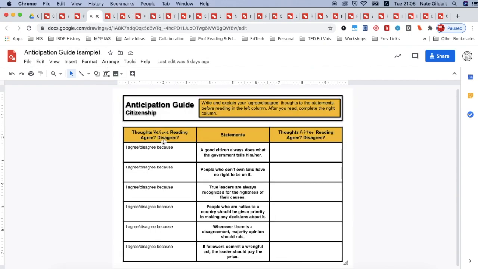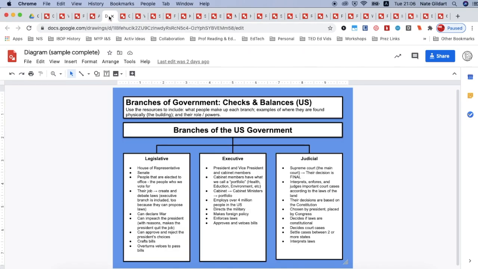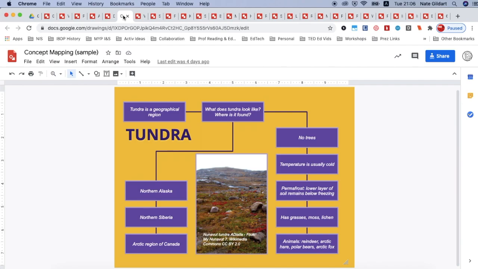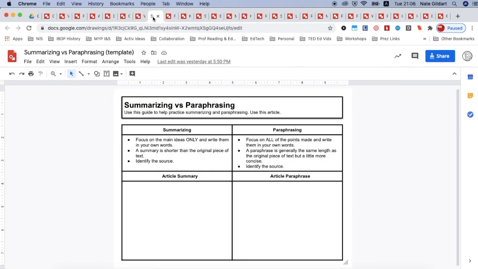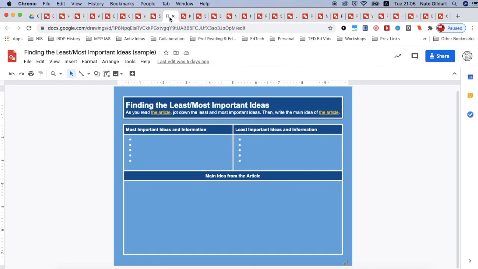Anticipation guides, where students give their thinking about these statements before reading and then give their thoughts after reading. A diagram, and we'll show you how to create nodes and the connectors. Concept mapping to build content knowledge. Vocabulary clusters to build language and vocabulary skills. Summarizing and paraphrasing, where students take the same article and they summarize and they paraphrase and learn the difference by doing. Finding the most important information or ideas from a reading or from a video, and then giving the key points at the bottom in a summary.